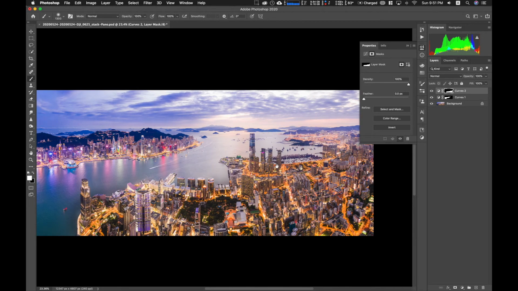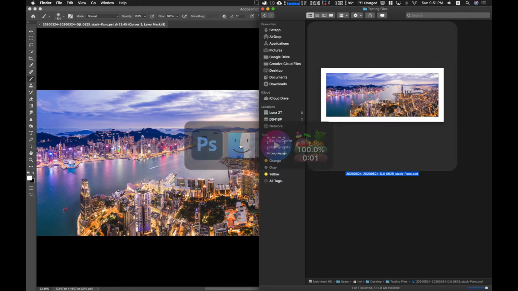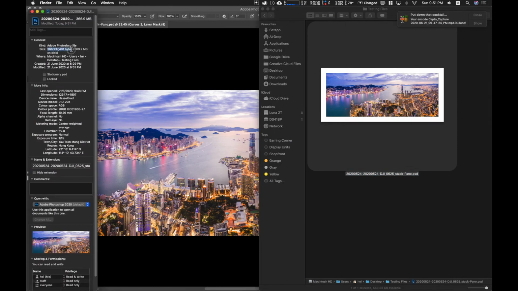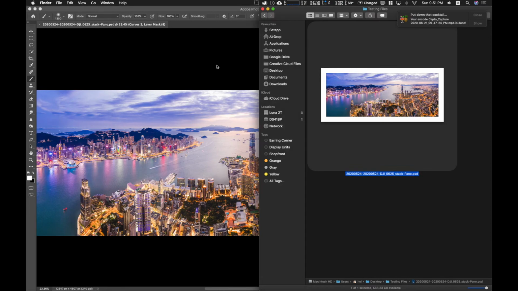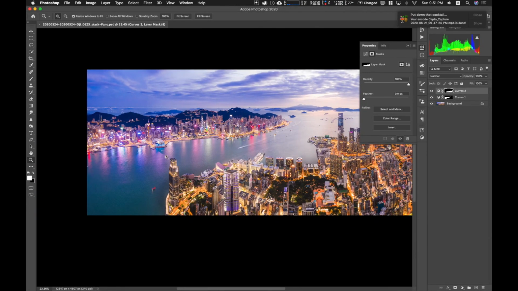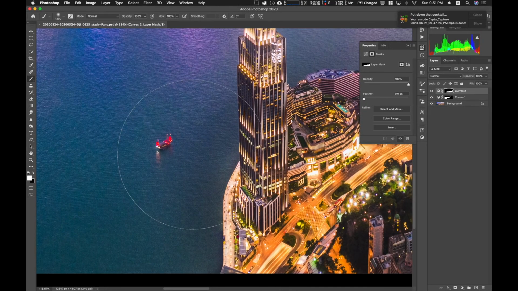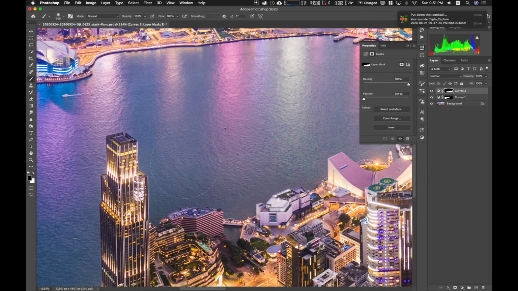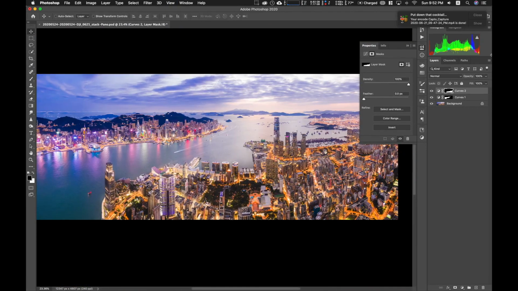Okay, let's save the file and check the file size. The file is now 370 megabytes. It is almost 30% smaller than the first method. Furthermore, we can easily adjust the result by adjusting the curve, which we would not be able to do if we just duplicate the background layer and dodge it.